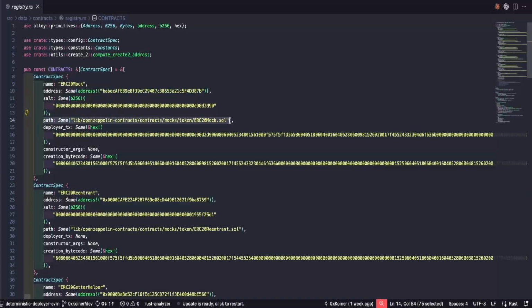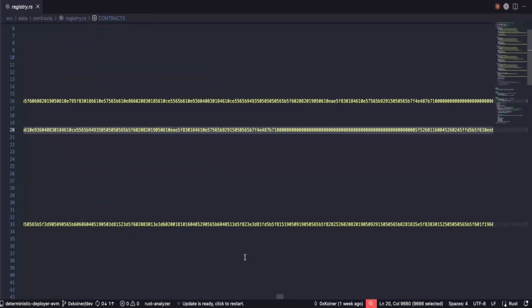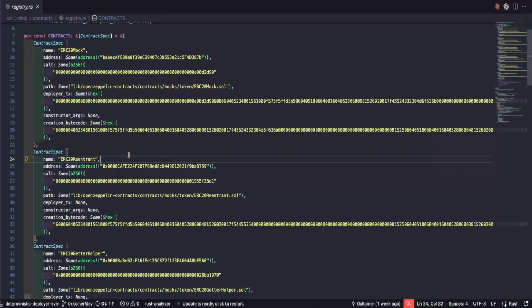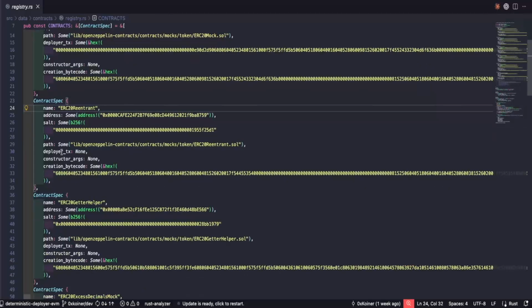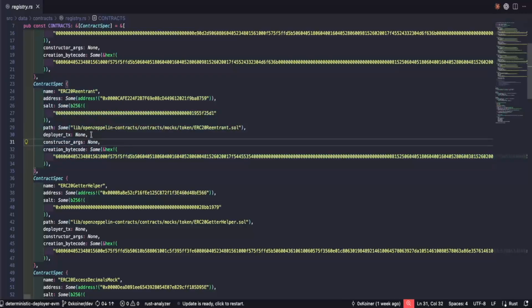Then we need a path to the contract for verification. And then we need to set up the creation code. You can also do forge inspect and then your contract bytecode, I think, or creation code, I don't remember. You can check in the Foundry documentation. This is very important when you have the Solidity code on your local machine. These are the important fields: name, address, salt, path to the contract.